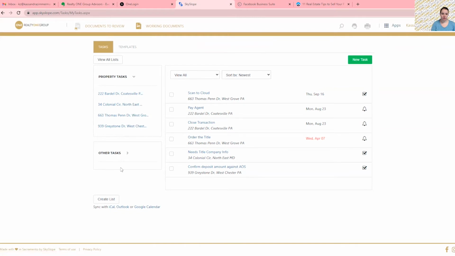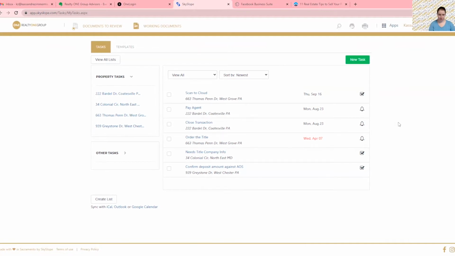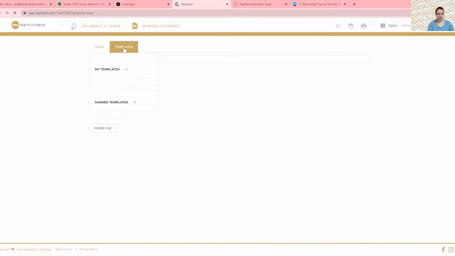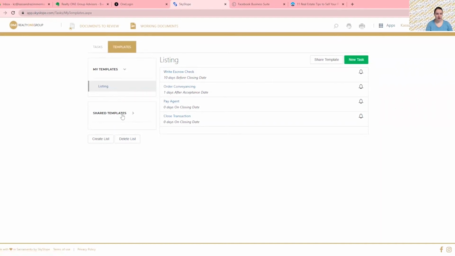And then you can also see anything that isn't related specifically to a property, because you can add a task for something else related to you being a real estate agent that isn't property specific. So to see the templates, we're going to go to this tab for templates at the top. And it's going to show me I have one template that I already created under my templates. And you can also share templates with other agents.